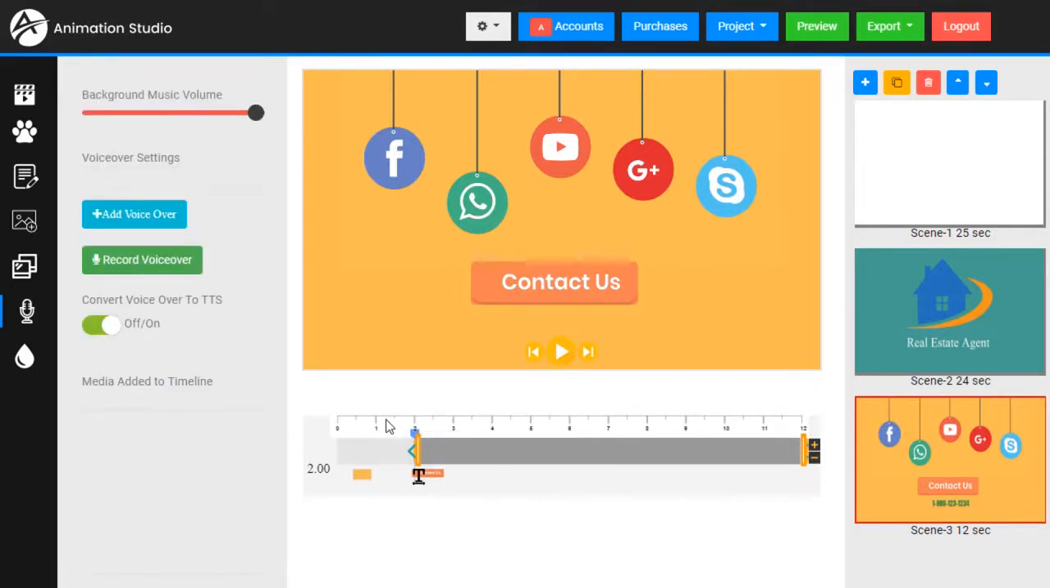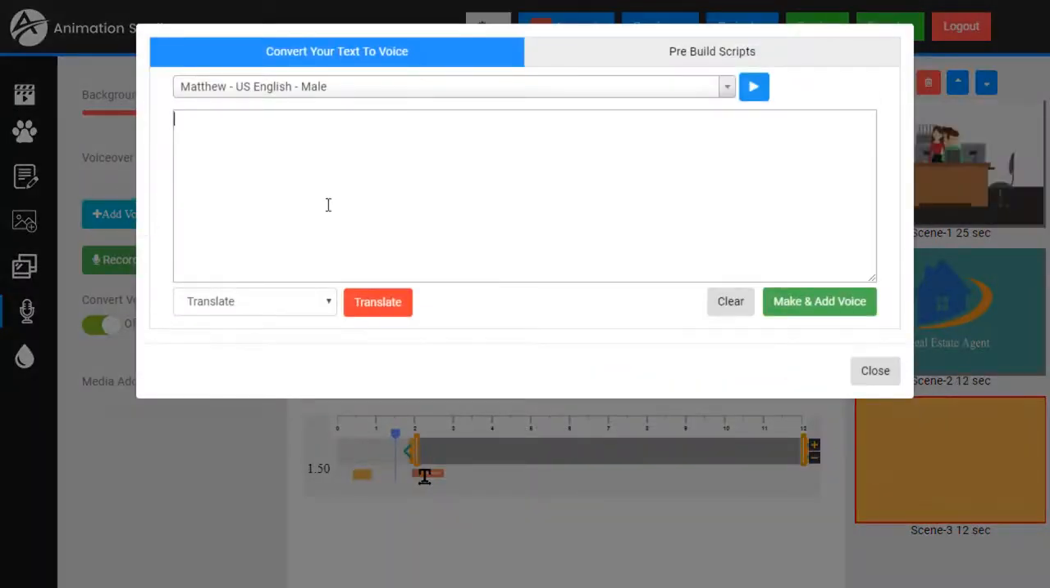Now let's add our own voiceover. Put the playhead where we want to add it, about the same place. We click add voiceover. I'll paste in some text. Contact Joe's Real Estate, 1-800-123-1234. Now everything in this box can be converted to text to speech.